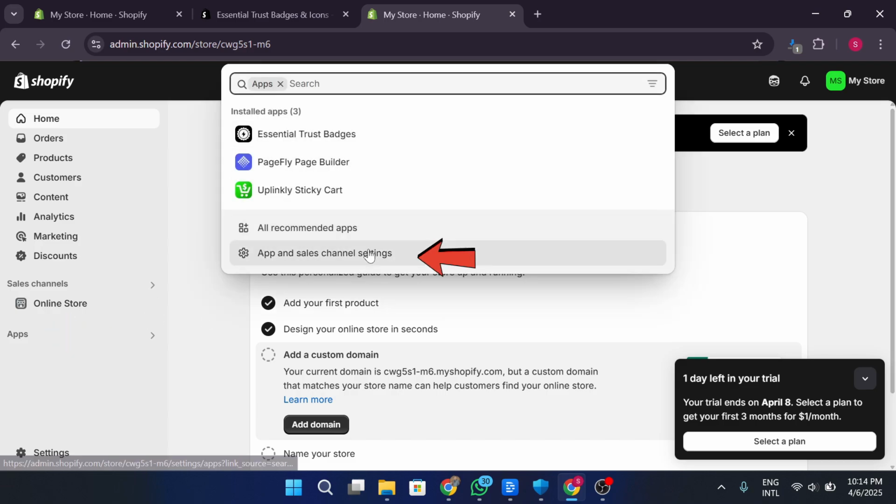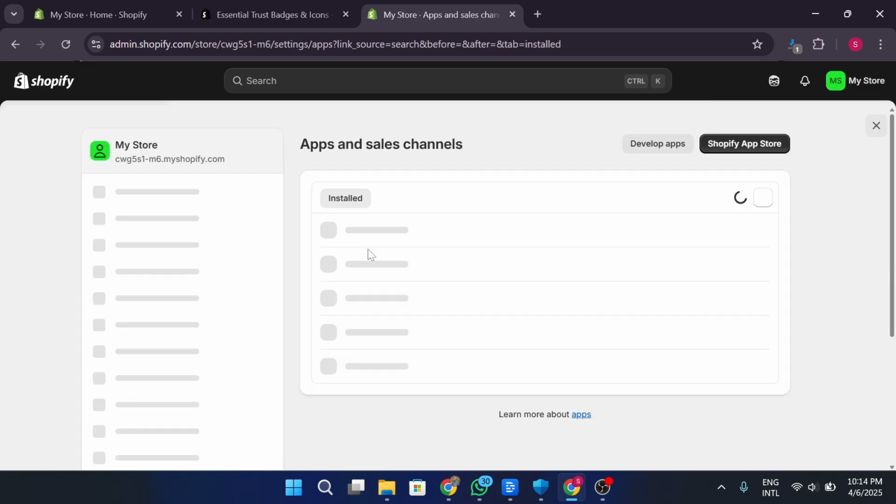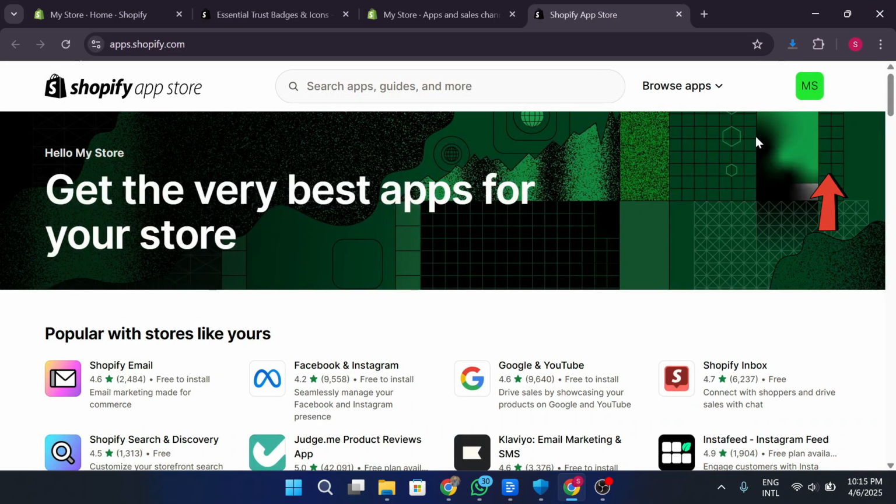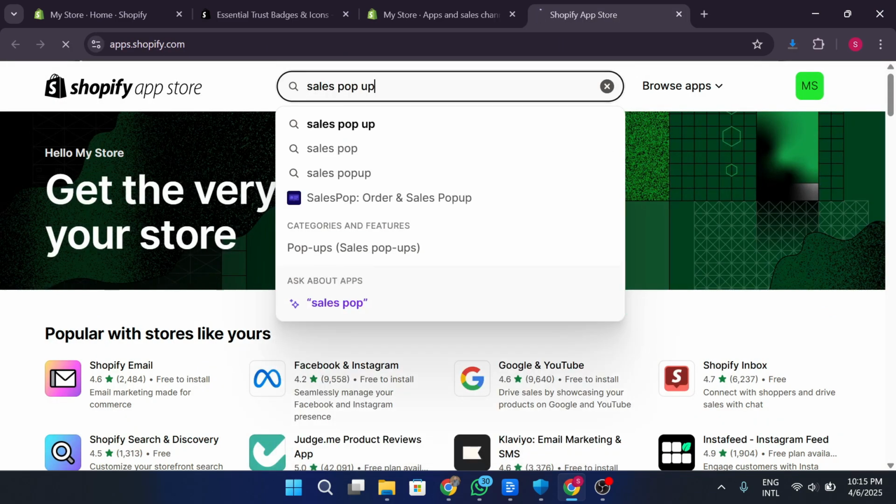Next, tap on App and Sales Channel Settings. Once you're on that page, head to the top right corner and click on Shopify App Store. Now in the App Store search bar, type in Sales Pop-up. You'll see a bunch of options show up.